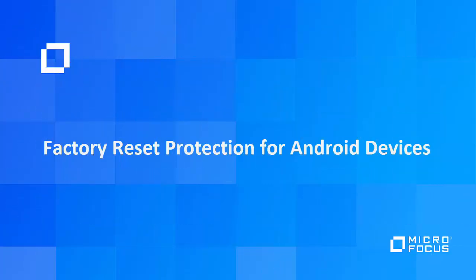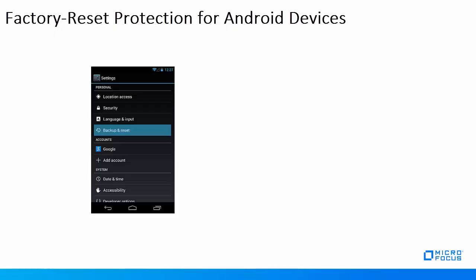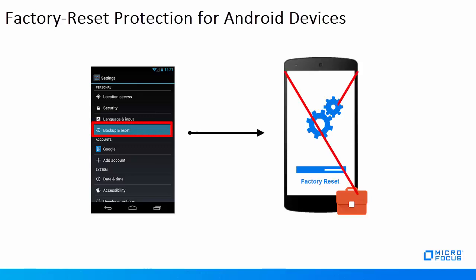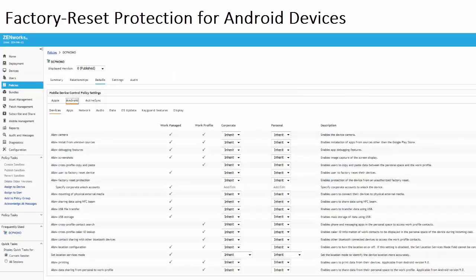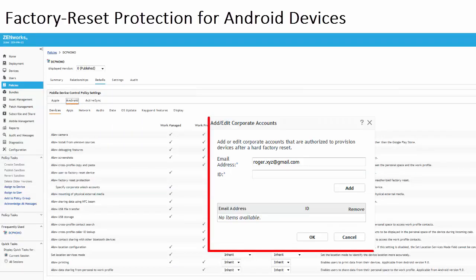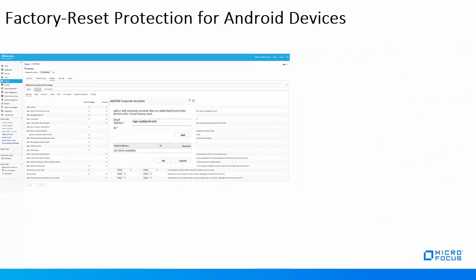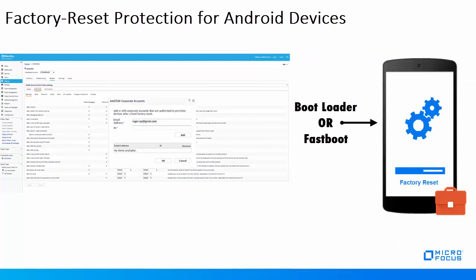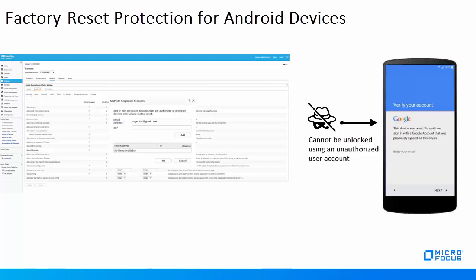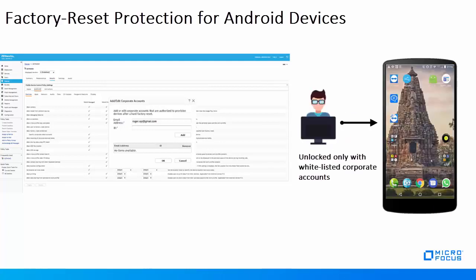Factory reset protection for Android devices. This feature enables you to maintain control and secure devices by preventing users from factory resetting their work-managed devices from the Settings app. You can also whitelist one or more corporate unlock accounts that need to be authenticated before the device will continue with setup in case of unauthorized factory resets, such as from bootloader or fast boot. The device is unusable until it is unlocked using the corporate accounts.